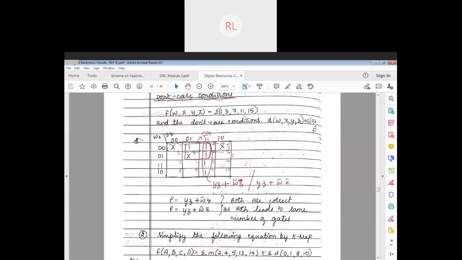Let me show you. We used to have plus d here, right? So in the same fashion we are using it here. So this is kind of going to be a recap for you. So the don't care terms will be d(w, x, y, z) = summation 0 to 5. So I'm using these don't care terms, and I try to enter the data.